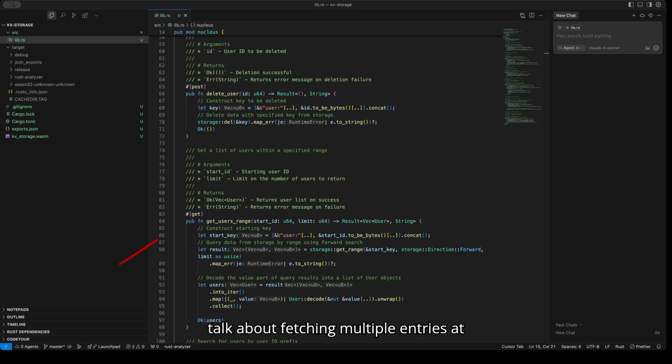Next, let's talk about fetching multiple entries at once. The function get_users_range allows us to retrieve multiple users starting from a given ID. We build the starting key and call get_range. We specify that we want to scan forward, meaning we start from this key and read keys in order. We also provide a limit to control how many entries we want to retrieve.